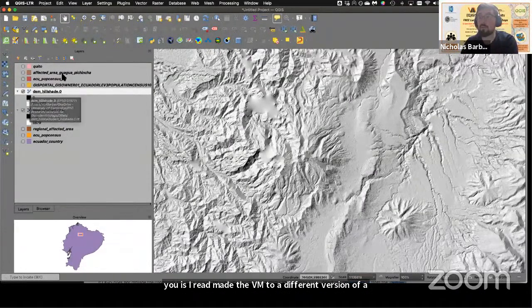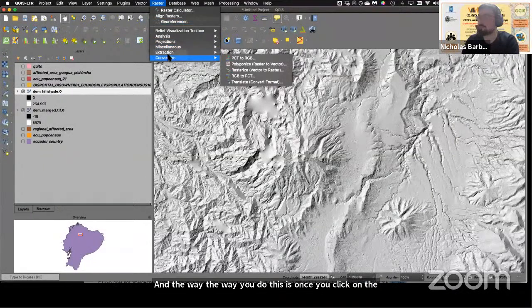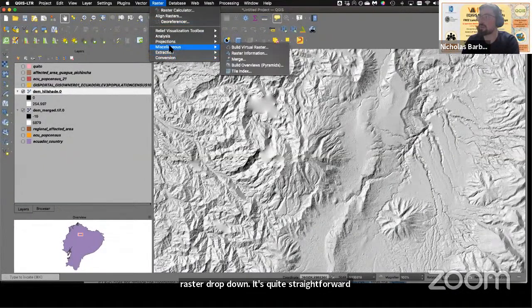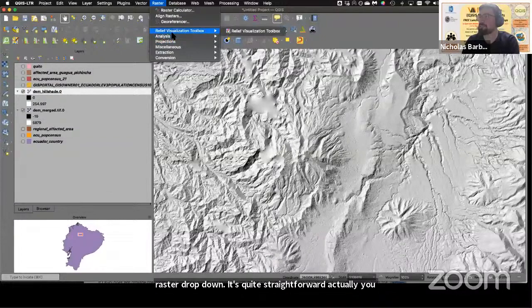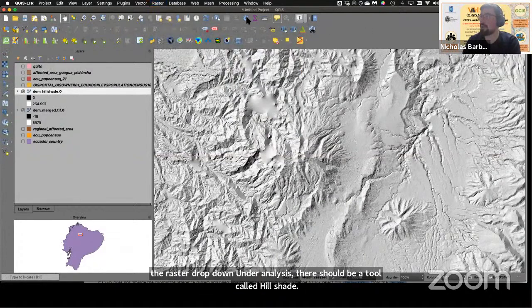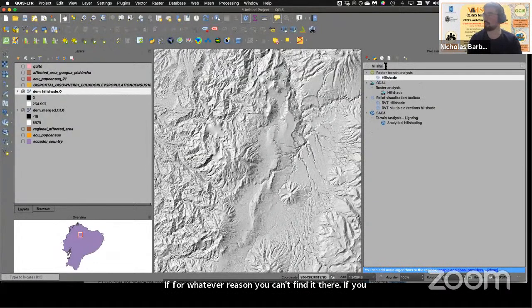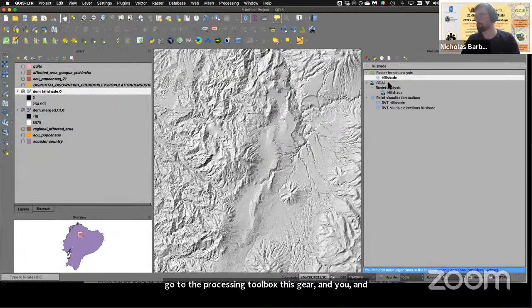And the way you do this is once you click on the raster drop down, it's quite straightforward actually. I say straightforward and then I can't remember exactly where they put the box. Yeah, so if you go to the raster dropdown under analysis, there should be a tool called hillshade. If for whatever reason you can't find it there, go to the processing toolbox, this gear, and type hillshade in the search bar, and you'll see it pop up.